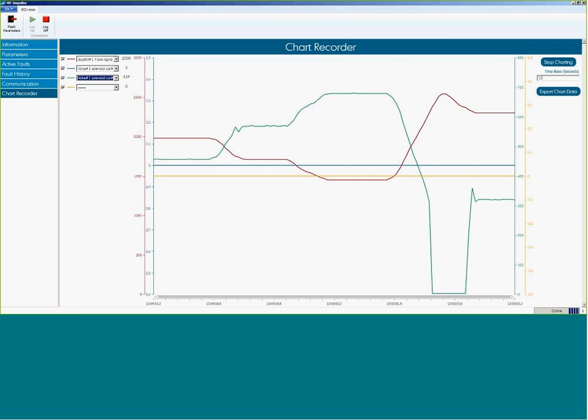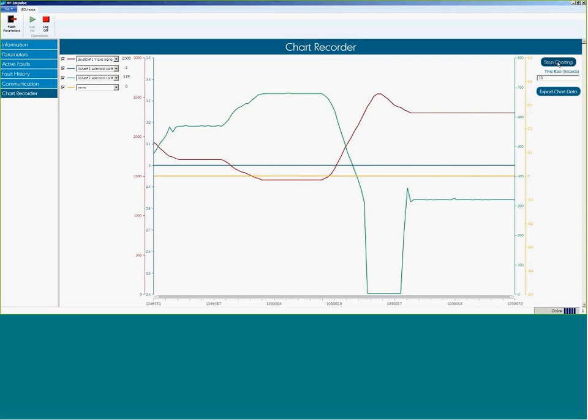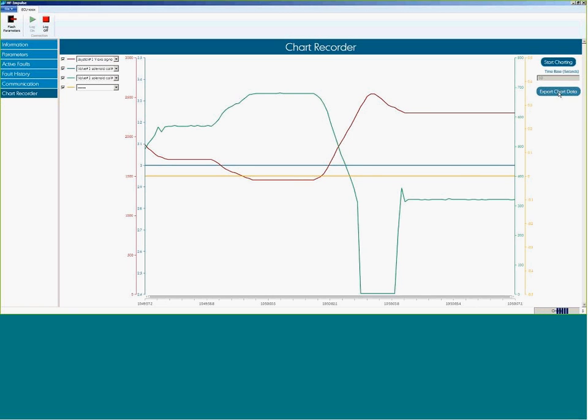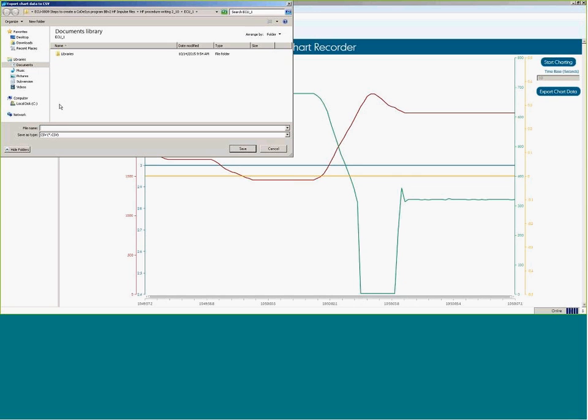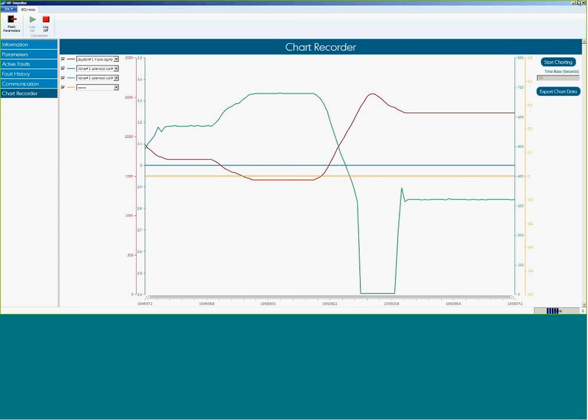You could say, okay, I want to stop charting, export the data. Where would you like to export it to? Sure, this is fine. So remember what that is. Call it test.csv, my ECU1 section. Okay.